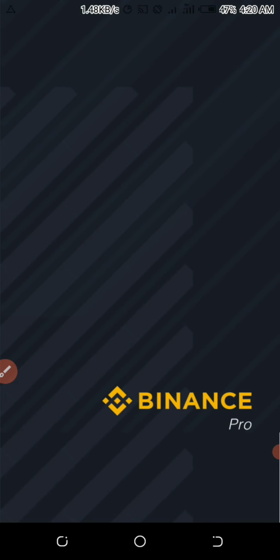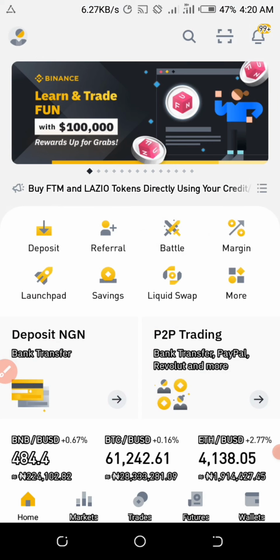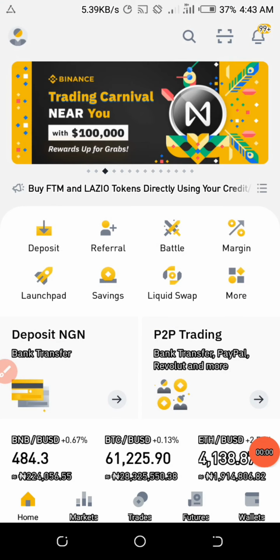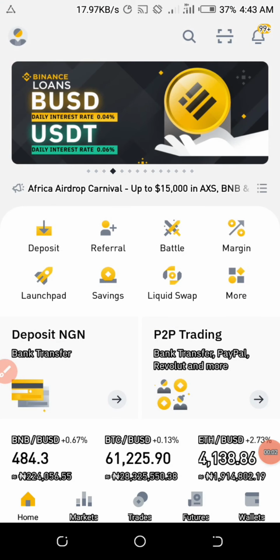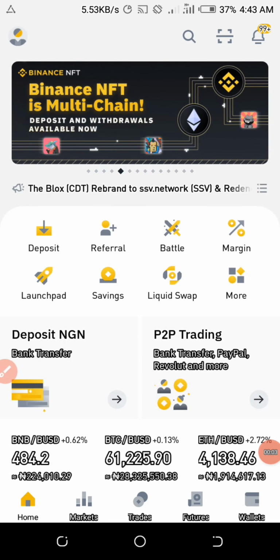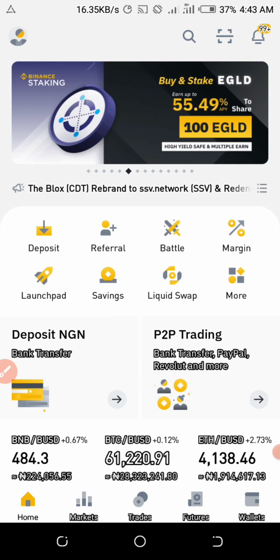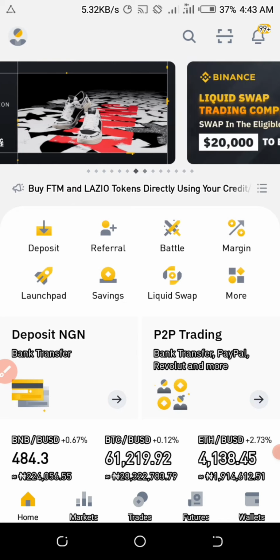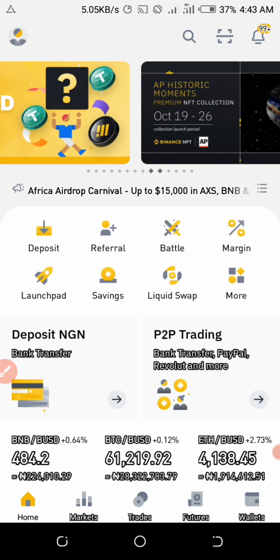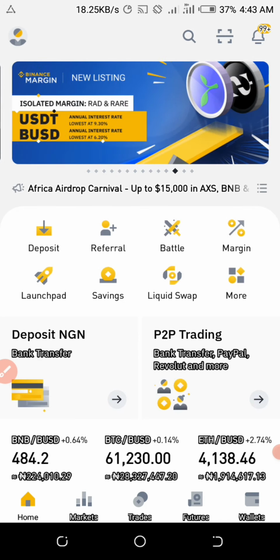First of all, switch to your Binance Pro. How to buy crypto on Binance P2P. In P2P trading, you buy crypto from other Binance users. And Binance P2P trading permits over 150 payment methods.